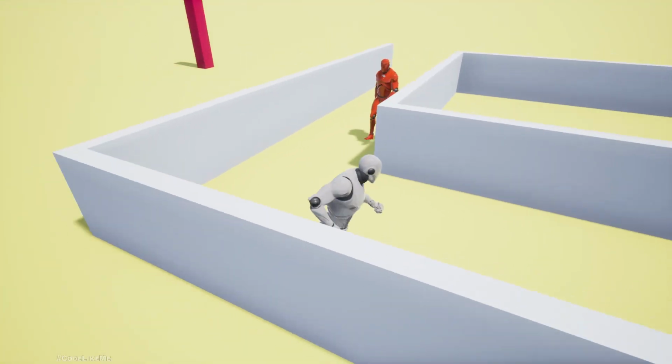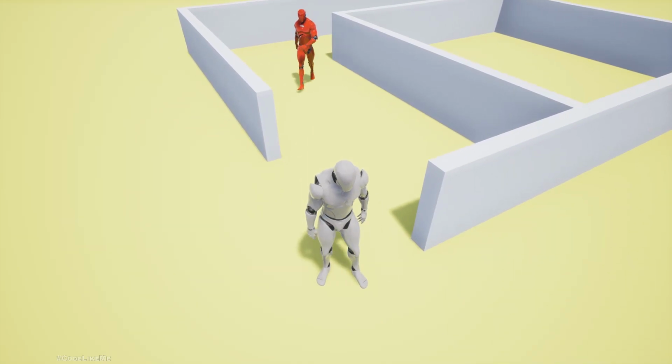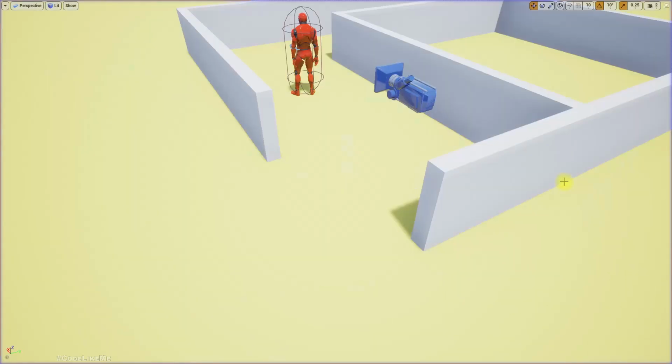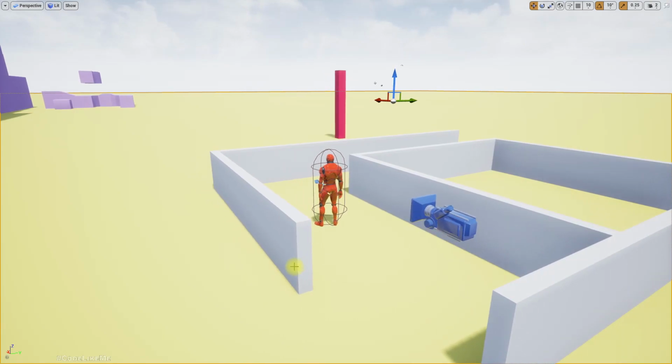Alright, so yeah, this is all I want to do in this episode. So I think we can stop this episode here. So now our NPC character who use the Rootmotion based locomotion system can follow a moving target as well.